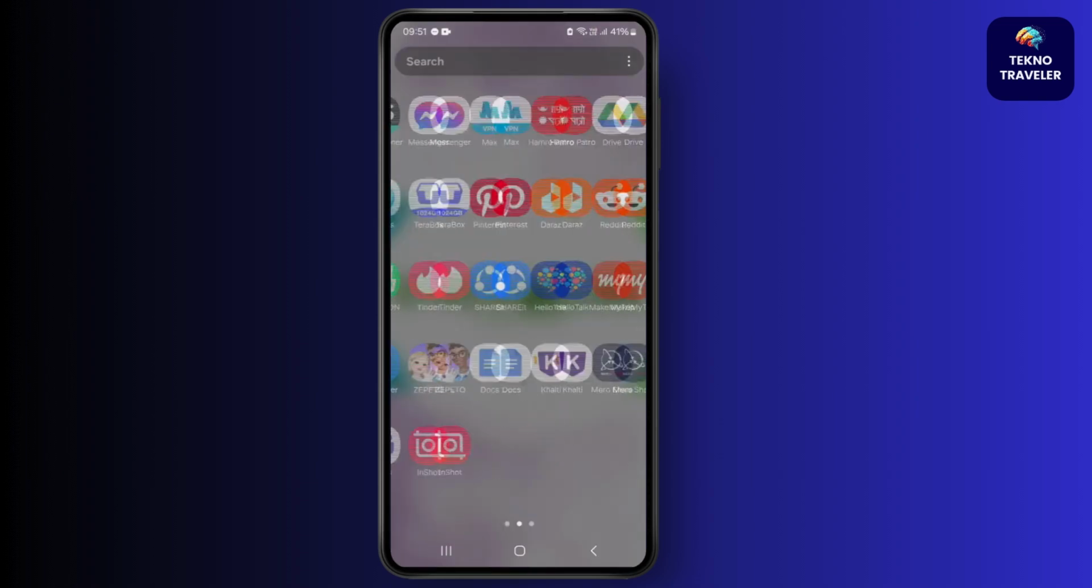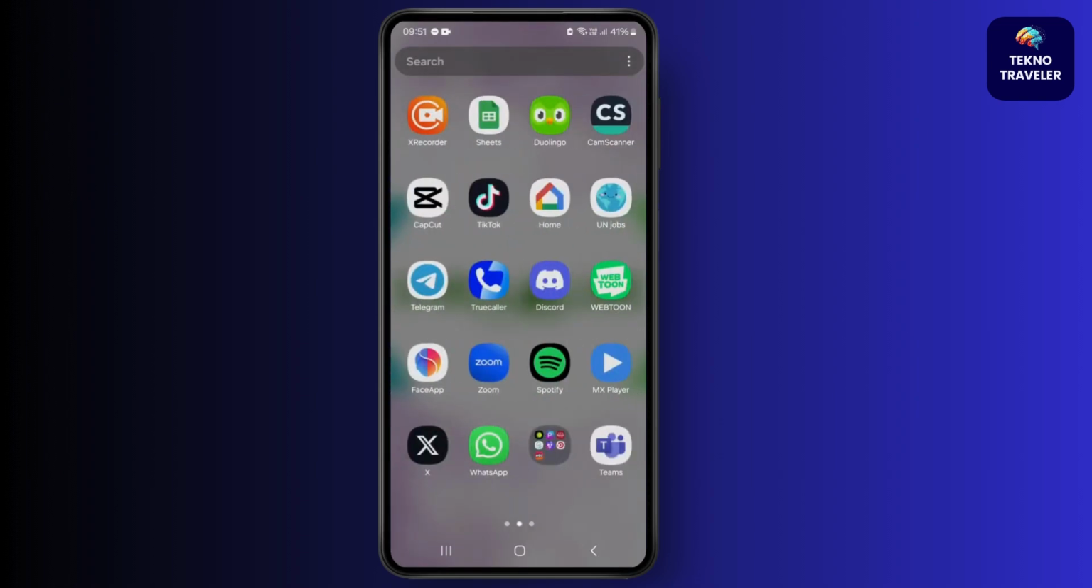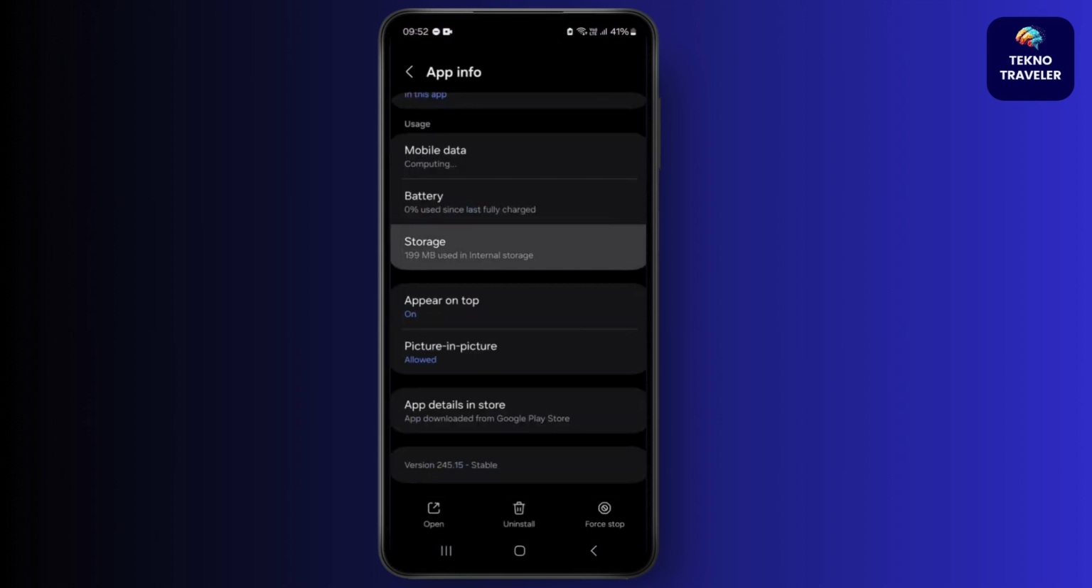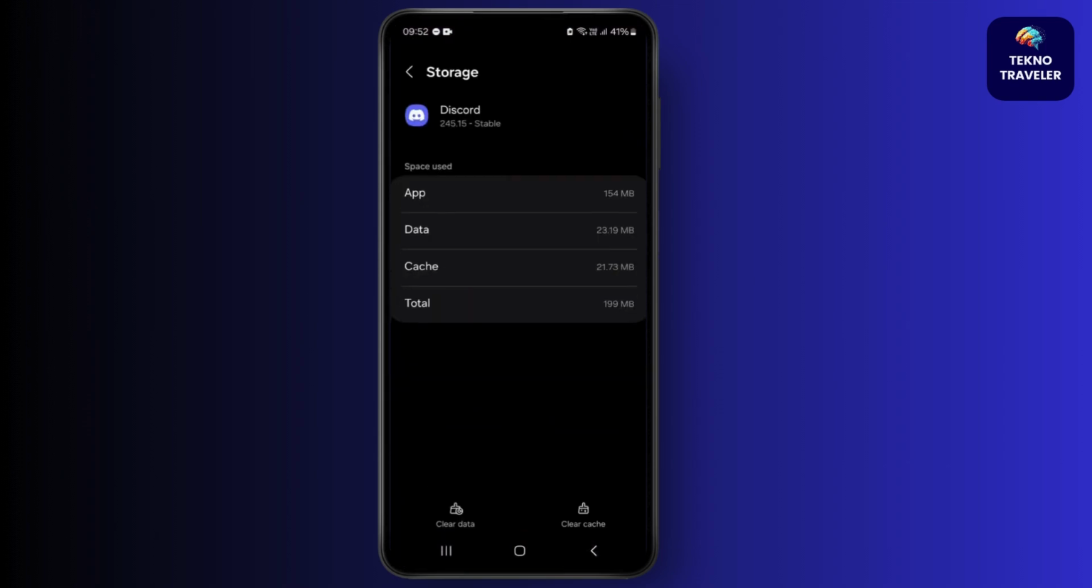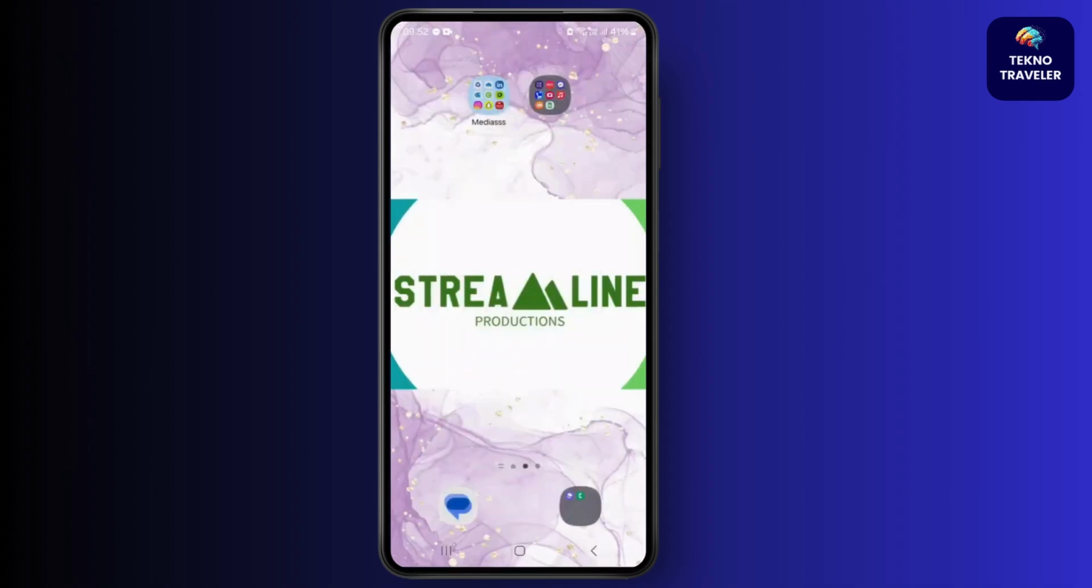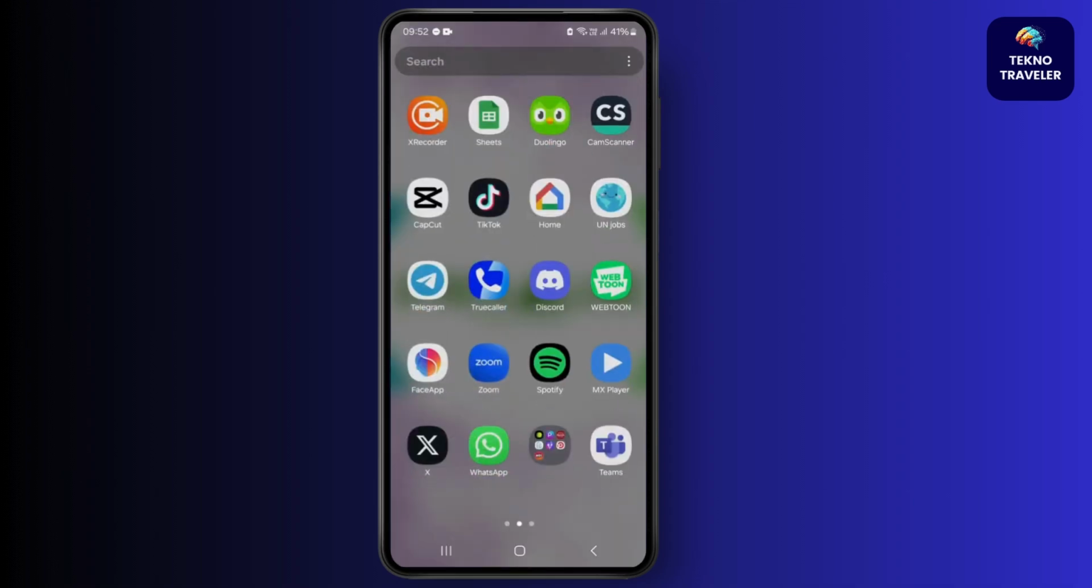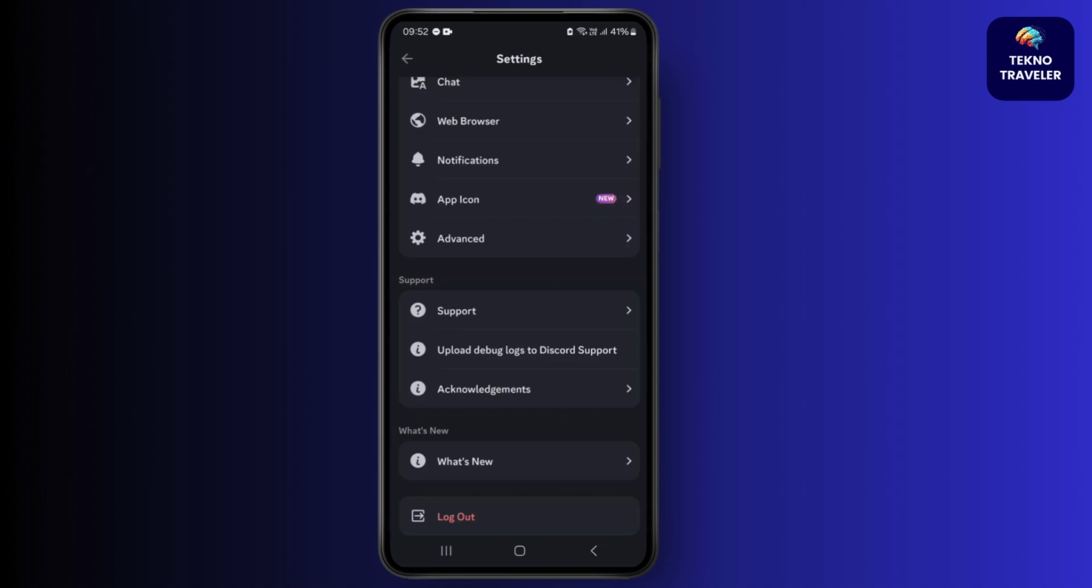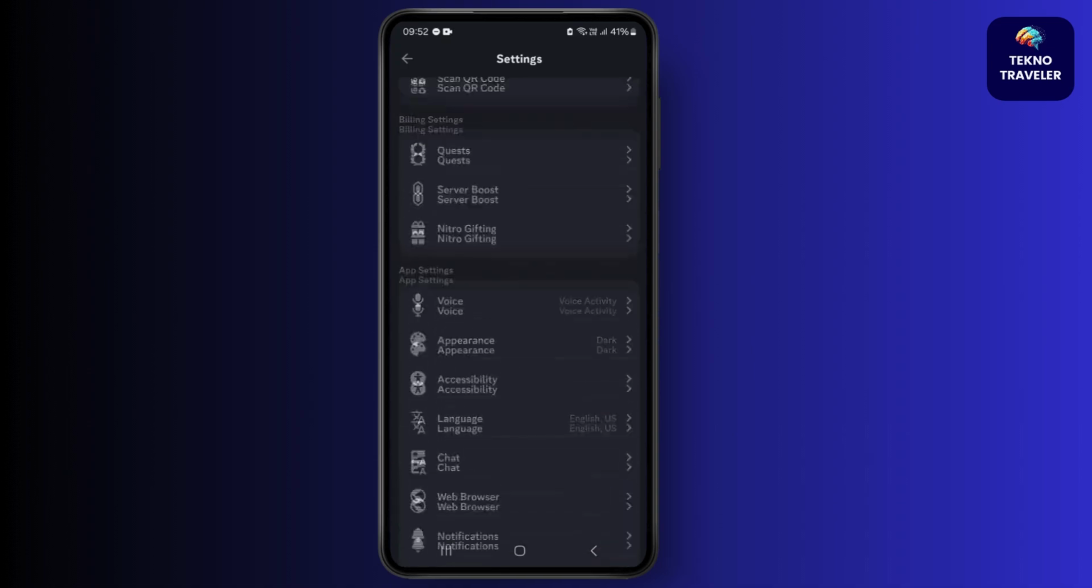If you have already done so and still the problem is shown there, then the next solution is to open your Discord, long press on the Discord from here. Now go on the eye icon, go to the storage option. Now clear all the data and clear all the cache from here and reinstall your Discord. Again, log into your account.